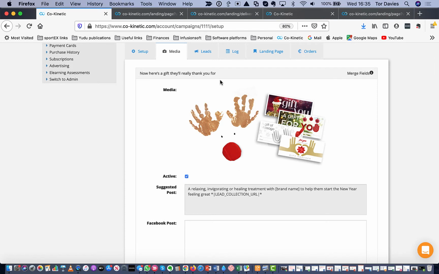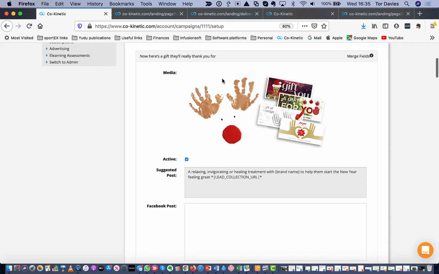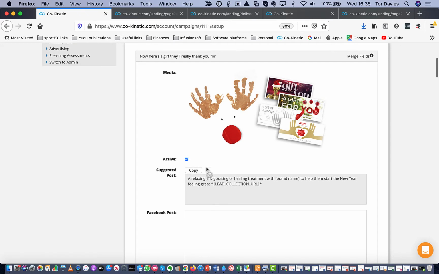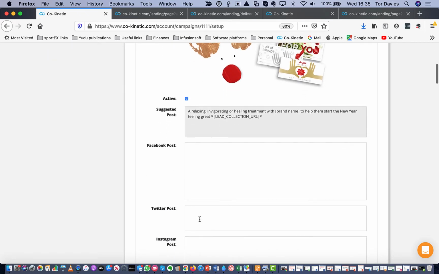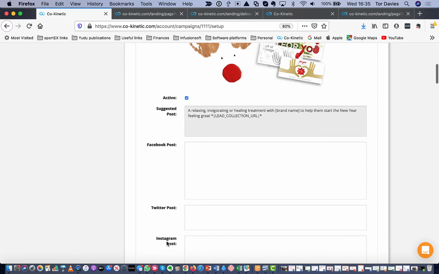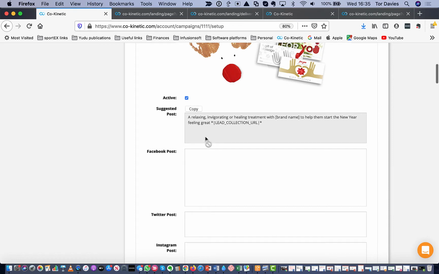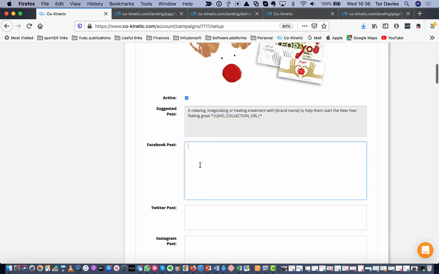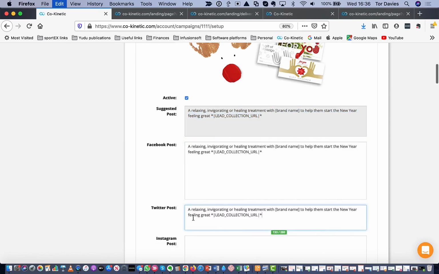Now you can't change the title. This is something that we're unable to do in the system, but you can change the text that goes into Facebook and Twitter. Remember, we don't integrate with Instagram just yet, but we are working on it, so we've left that there. And what you need to do is, if you like what we've written, then you can just click copy, and then you can just paste in those two boxes, and that's job done.